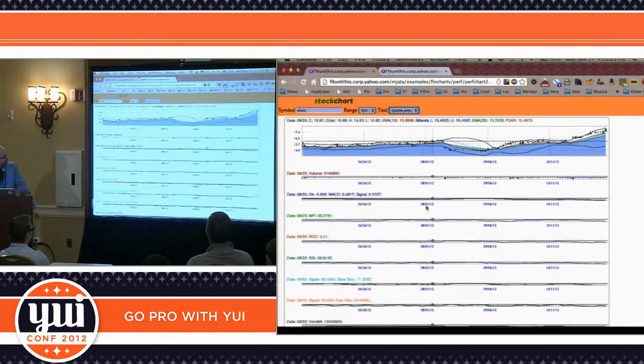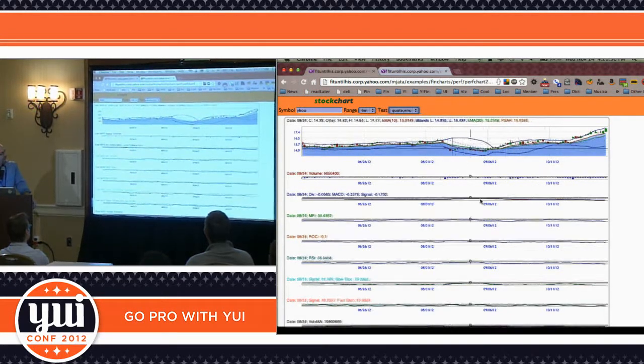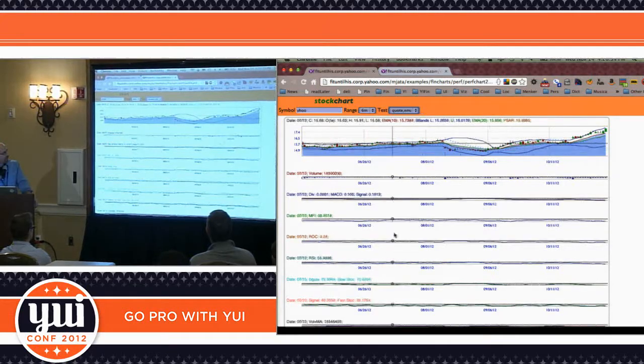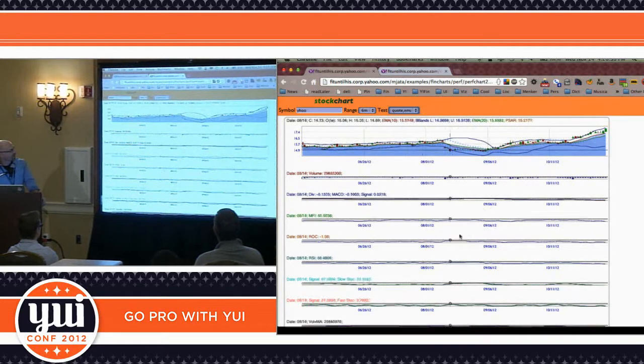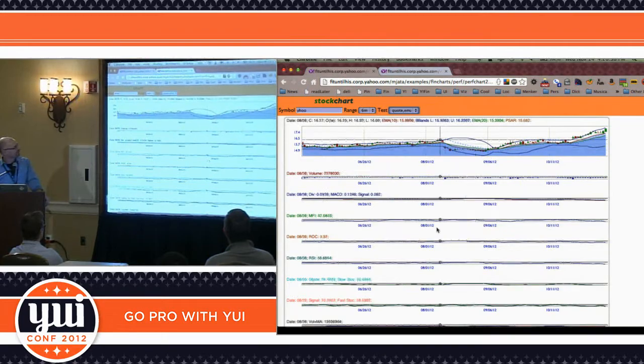The hover is also pretty quick, except on Safari, for some reason, where you'll notice that there's a huge lag between the mouse move and the tracking. I don't know why yet, so I have to look into that.